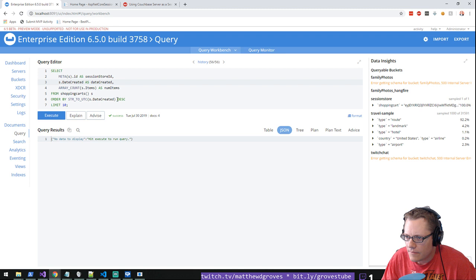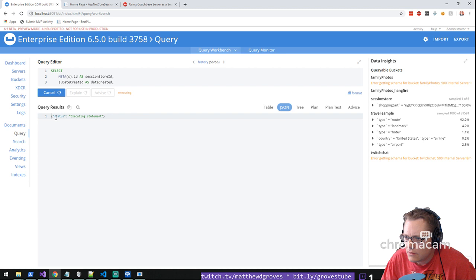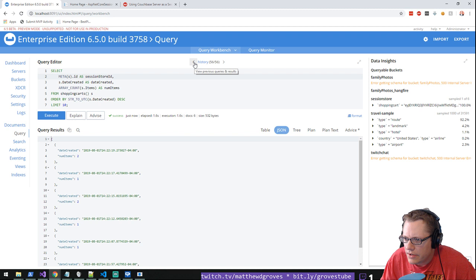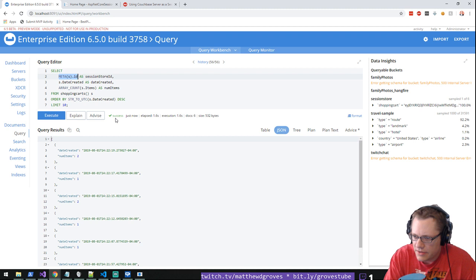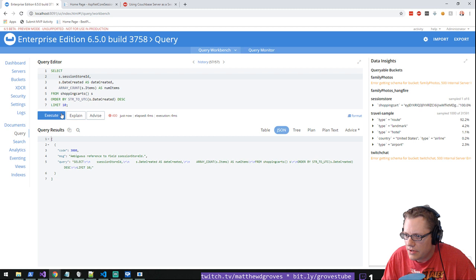Nope, that's not what I want. I want this one here. Not that it matters, this should be the same. Or are they? Oh, something different there. Array count, date created, session store ID is not coming in. Oh, that's my mistake, because it should be session store ID.